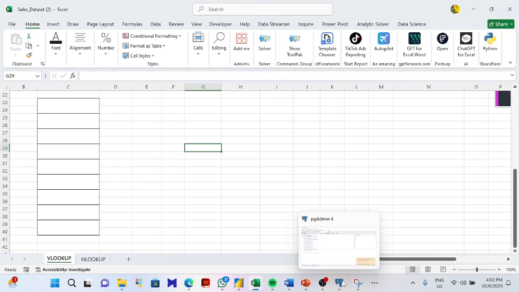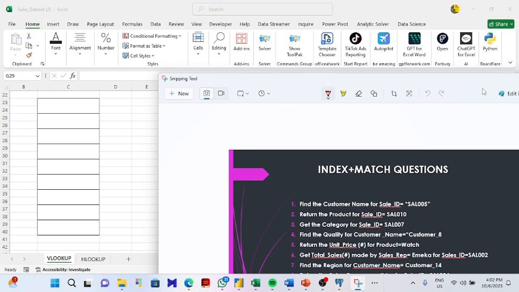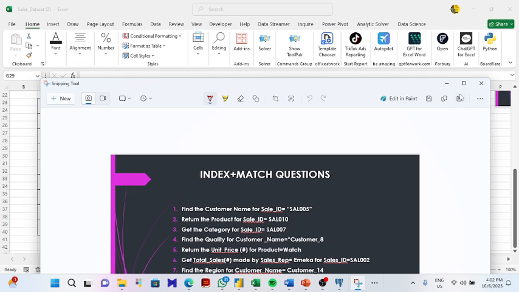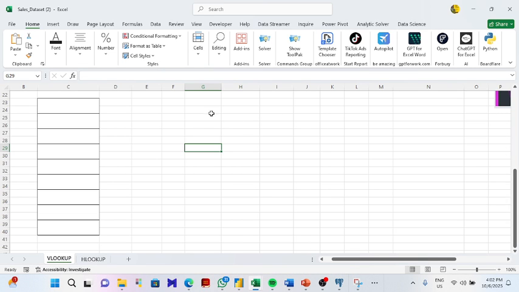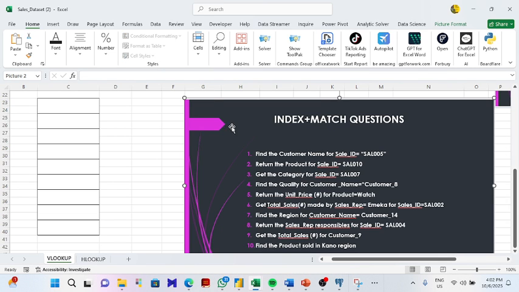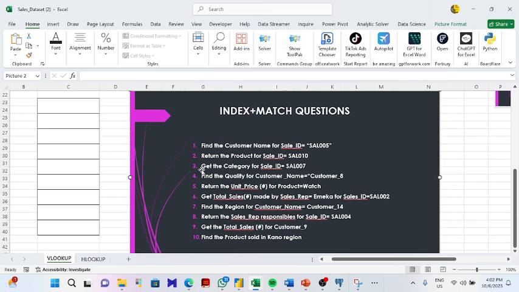So now for the questions for index match, I'm going to bring it into my sheet so that we can be following it one by one. For question number 1, it said that we should find the customer name for sales ID SAL005. With this one, we are going to make use of index match.